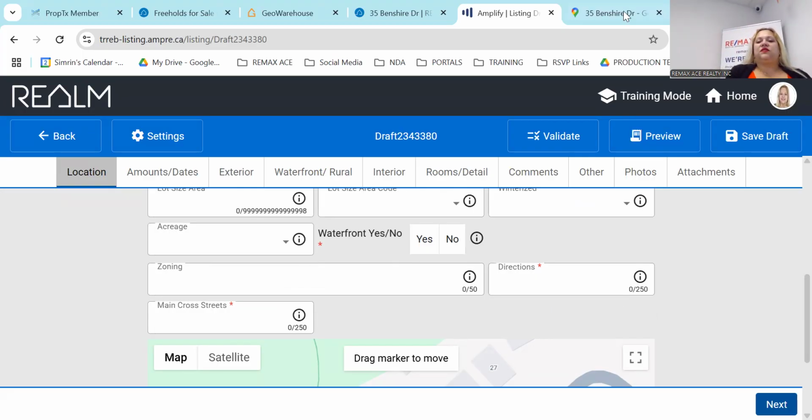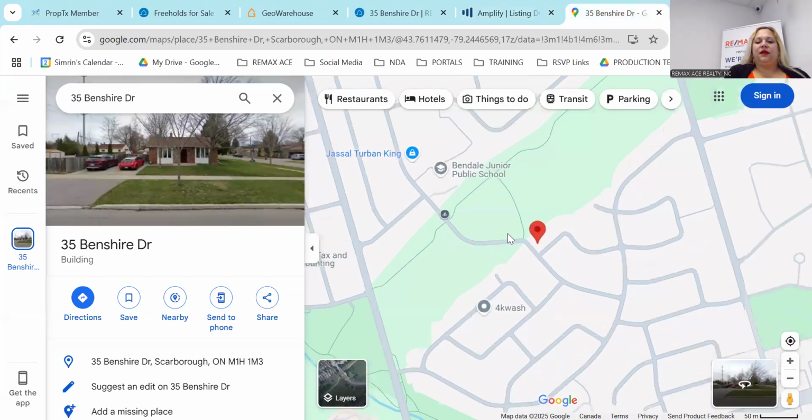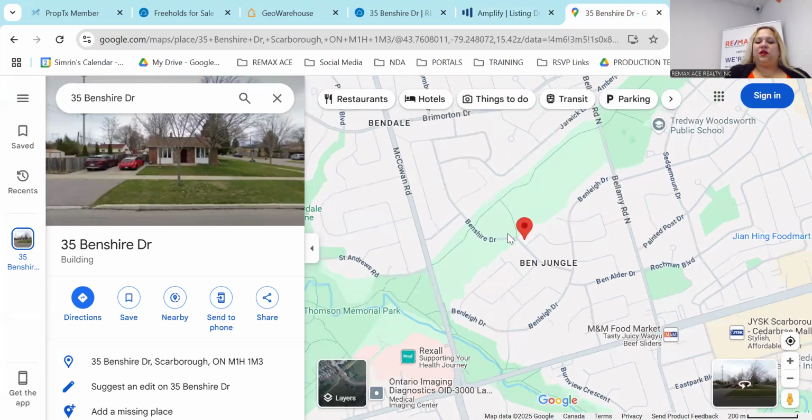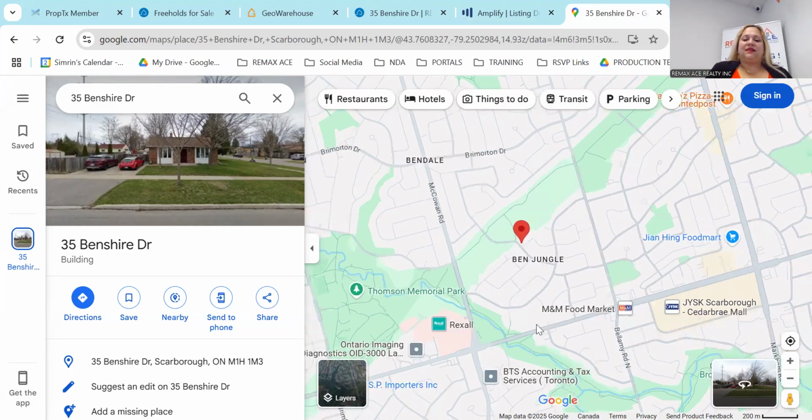So I'm going to do the cross streets first. So let's just look at Benshire here. Now we're just going to zoom out. And it's really up to you guys what you want to put. See, this is kind of dead center between Bellamy and McCowan. Now, because I think Benshire, the Ben Jungle, has a really good name in Scarborough, sells higher, nice properties, I think I'm going to say that this is at McCowan. It's pretty dead center, but just from a listing standpoint, to be a savvy agent for our realtor or for our selling clients, I think that I'm going to put this is at McCowan.